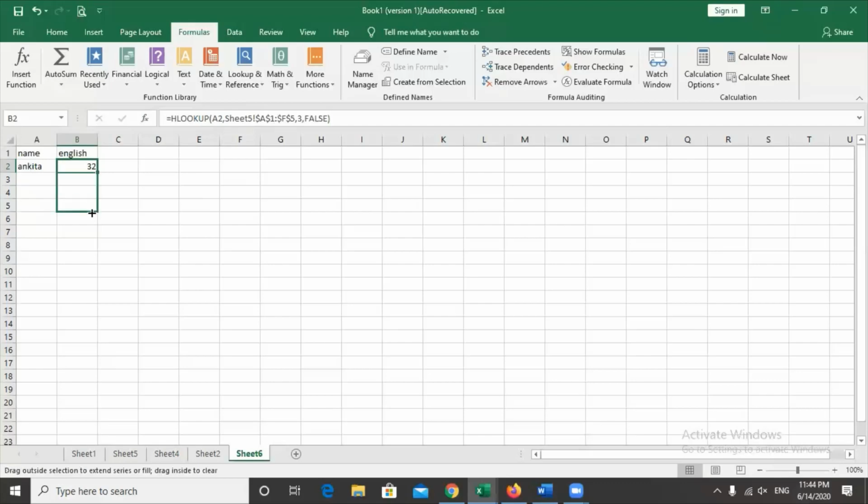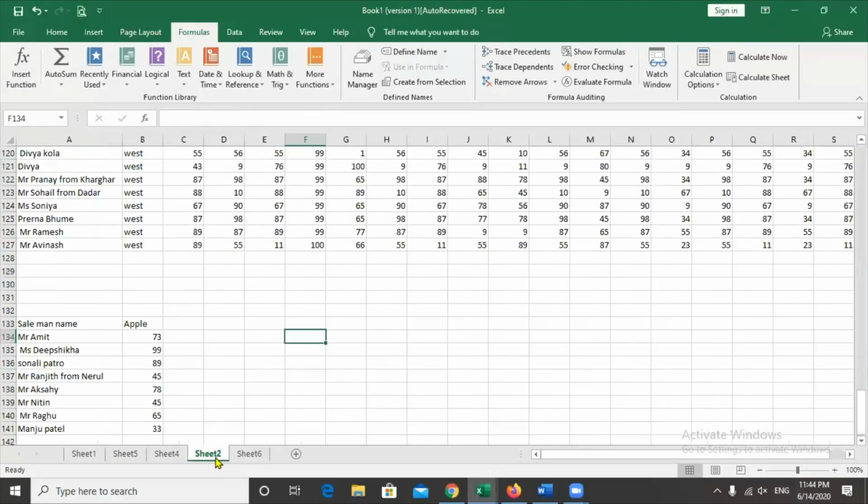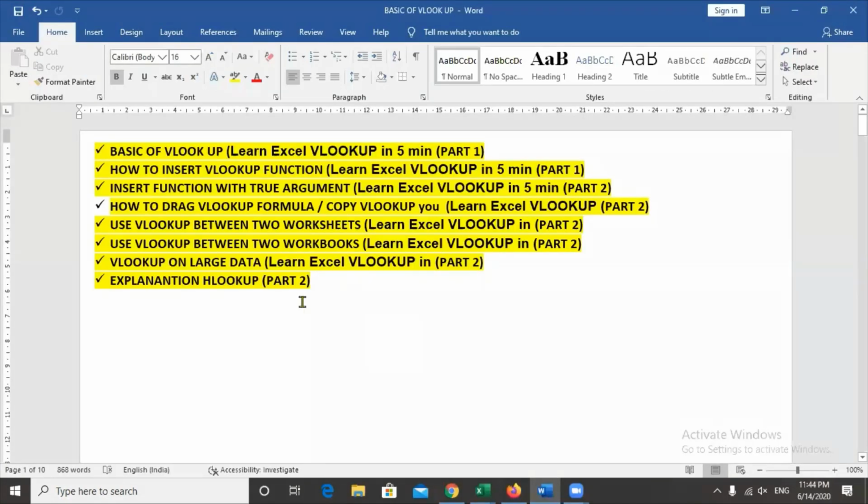So if you just drag it now and write the names here, I'm writing the name. Amit scored 52, and I can eventually write the names, and HLOOKUP will fetch the value for me. So guys, we have finished all the topics for VLOOKUP, and we have done HLOOKUP also. We have done it between two worksheets and workbooks, and we have seen how we can drag this formula. So I guess we are done with this video.